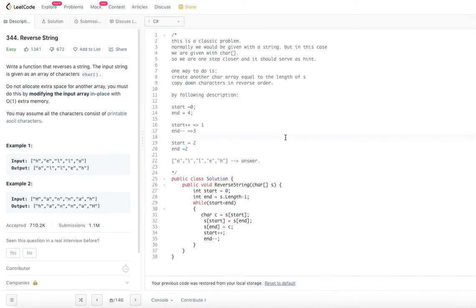So you don't have to know what the character inside is and whatsoever, right? Even though it said you can assume all the characters consist of printable ASCII characters, you don't have to really look into the content of that particular character. You can just reverse or flip those characters at the start and end positions, right? So that's how we are going to do it.